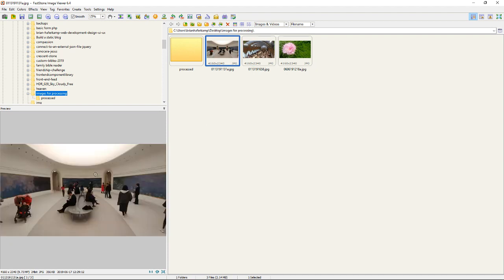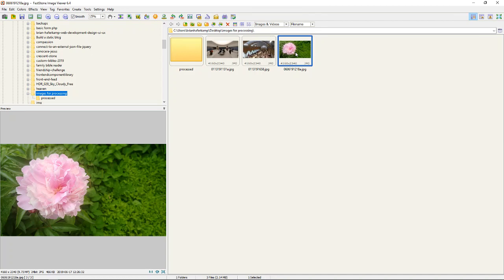When you click on them, you can see down here that it shows up, and this is your preview pane. So we have a few different images here. Let's just work with this one.